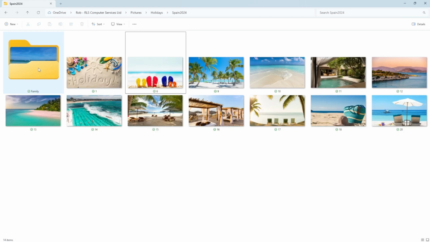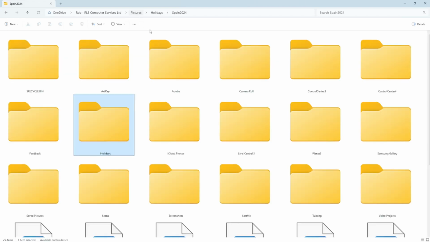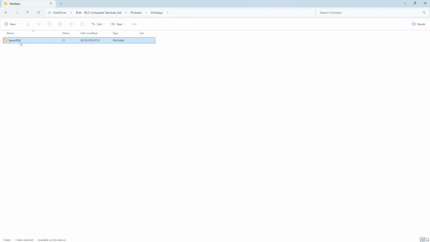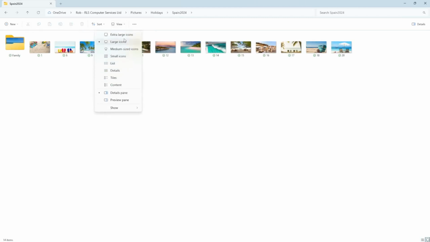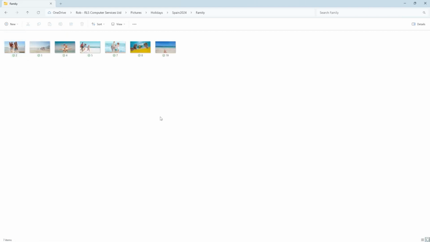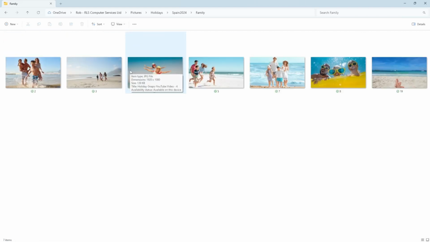Okay, so moving on. Let's go back to where we started. We've got our pictures folder, our holidays folder, our Spain 2024 folder, and inside that, as you can see, all our photographs for our Spain 2024 holiday. Now I've gone a little bit further and put all the photographs of the family into one folder. That makes it a lot easier to find a folder and find a file.